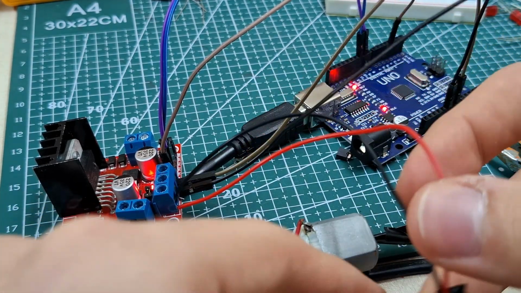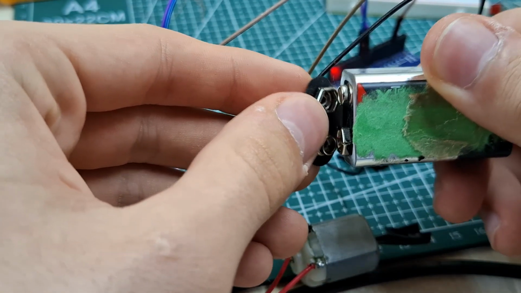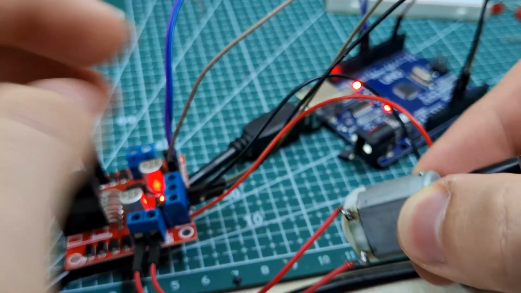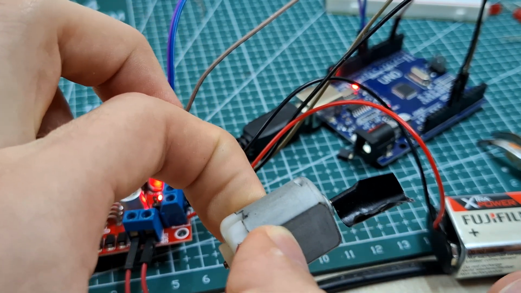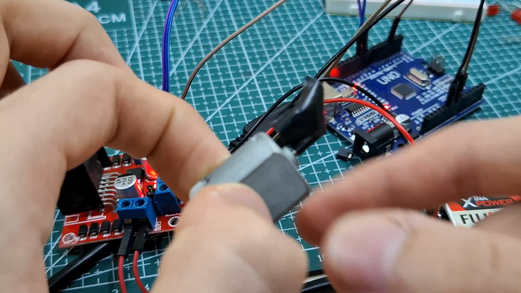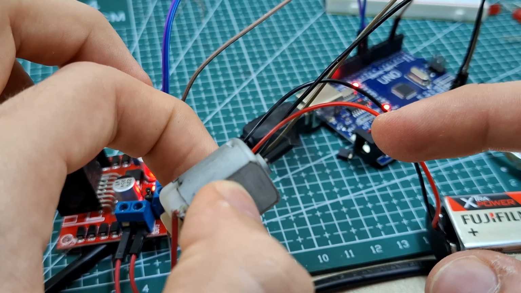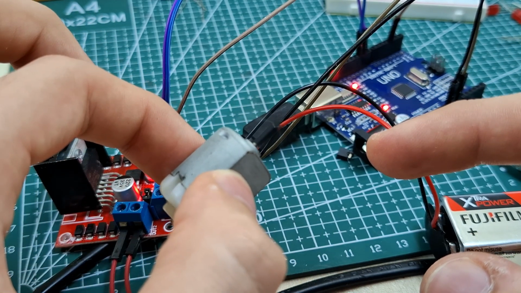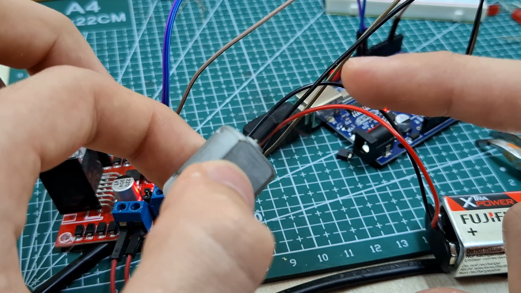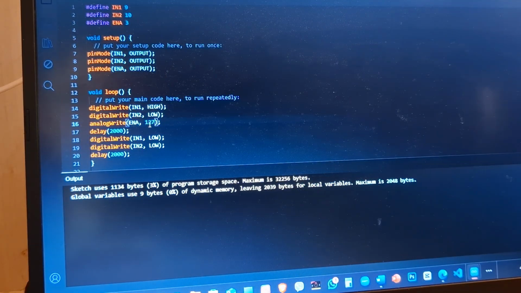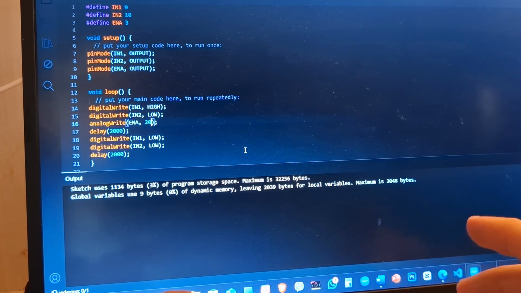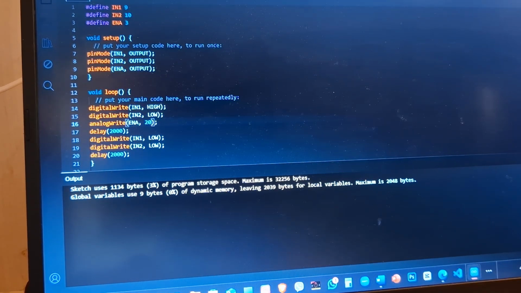Now power the Arduino. And yeah. If you can notice, now it's not turning as fast as before. Let's try making it slower so we can realize it easily. Just change this value. I'll make it 20.